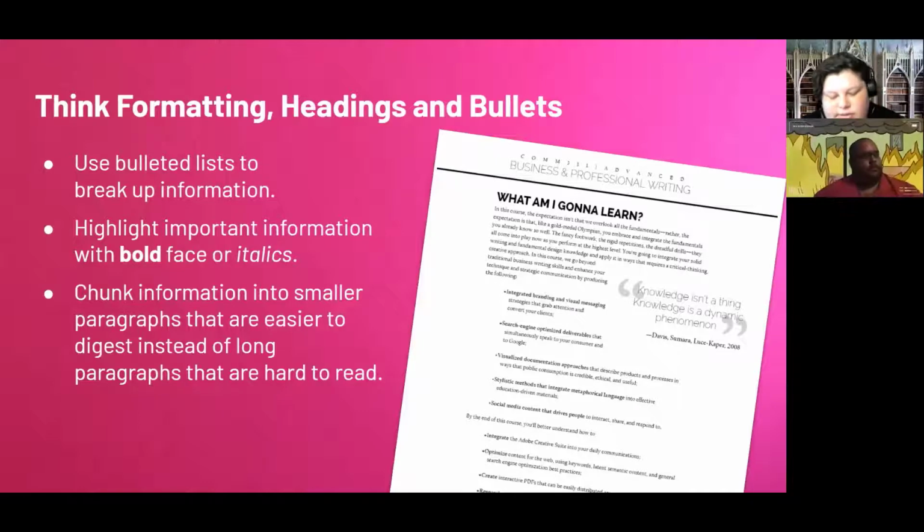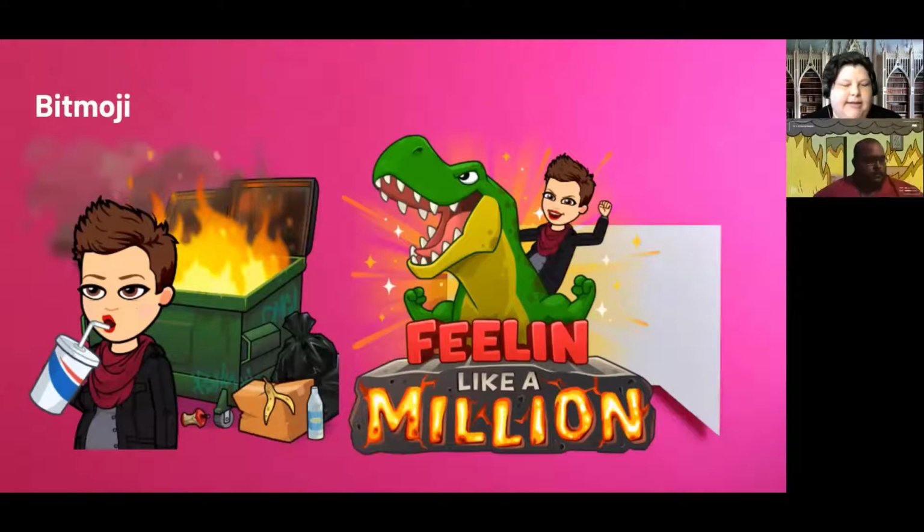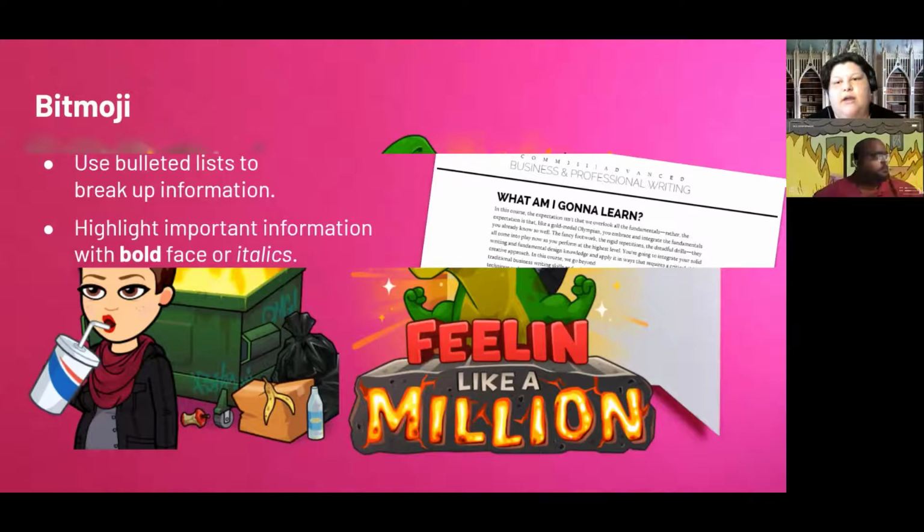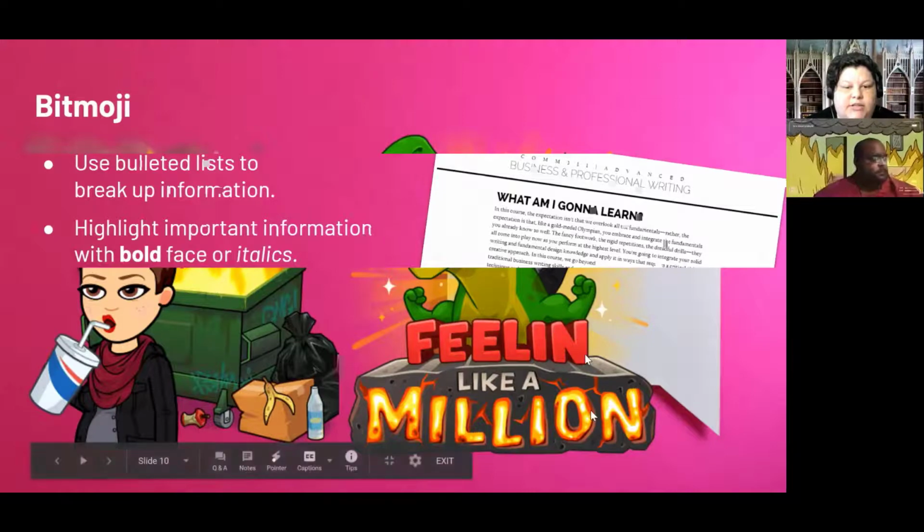Okay, so now I want to move briefly into Bitmojis, and then we're going to look at canva.com, and I'm going to show you how you can use these design principles to create a course banner for your course. One way I like to create visual interest in my course is to use a Bitmoji. You download it on your phone and create a Bitmoji version of yourself. You can pick the hair, your gender, your face shape, your body shape, and your clothes.